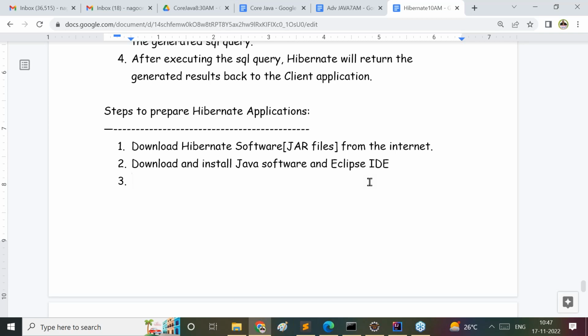Right, sir. This is another one. Next one. After that, what do we have to do here? Create a Java project and add all Hibernate jar files to the project.